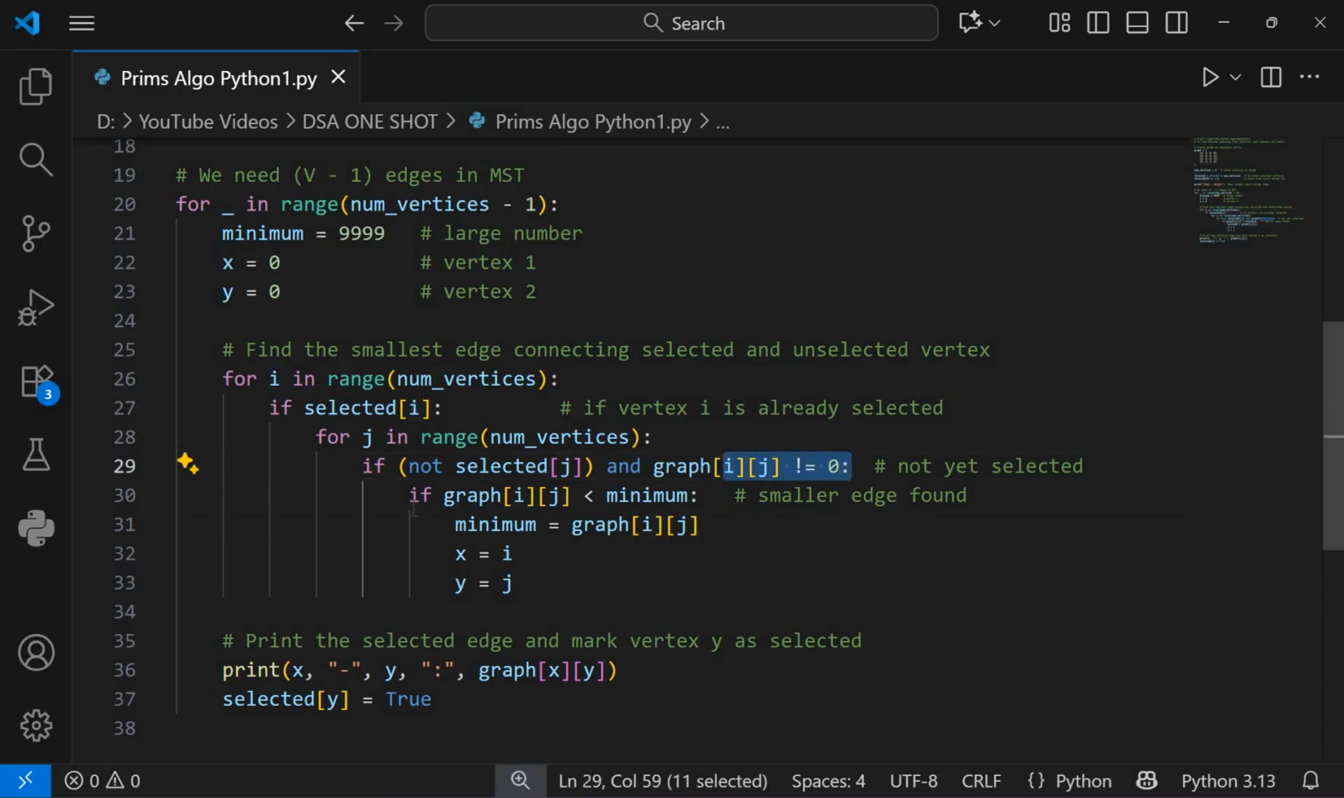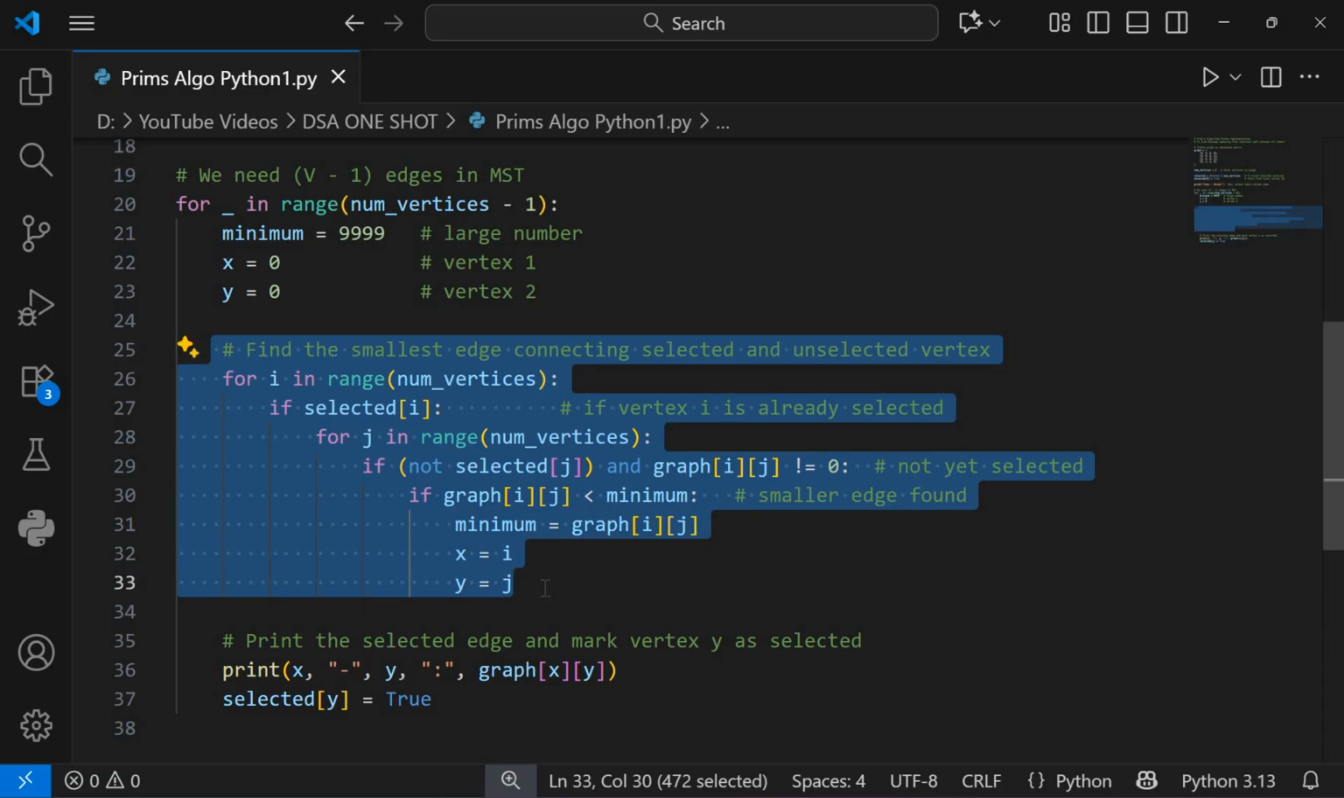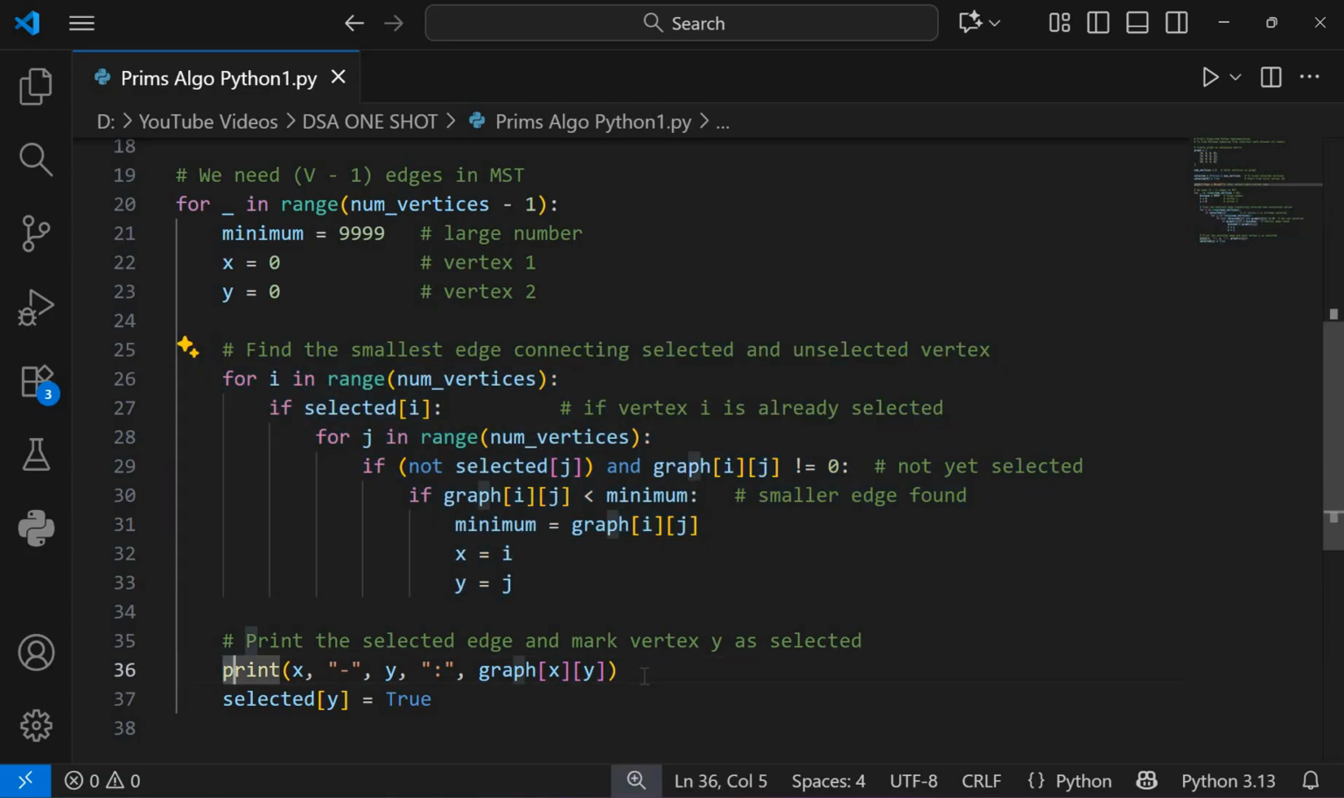Here, if we find a smaller edge than our minimum value, we update the x to y weight, right? After checking all the edges repeatedly, we print the smallest edge that we found. We mark vertex y as selected. From x to y, y is your next visited vertex. So we mention selected of y equals true. In this way we are finding the shortest path between all the other vertices. The result of the minimum spanning tree is to find the shortest possible path connecting all the nodes.